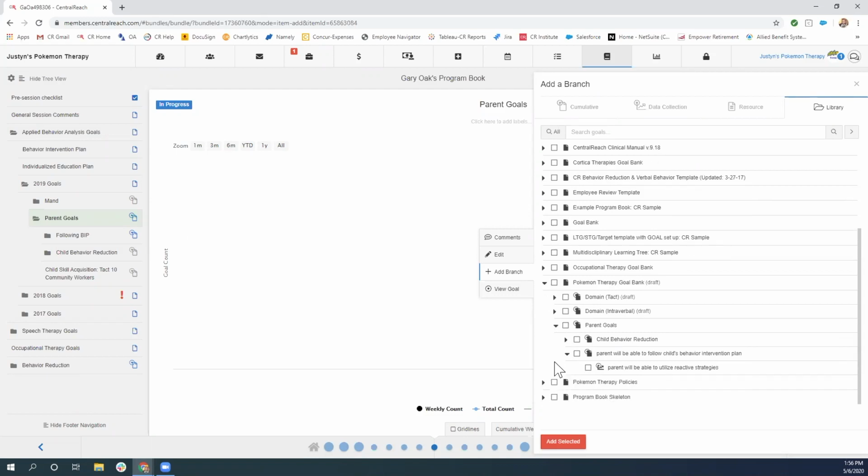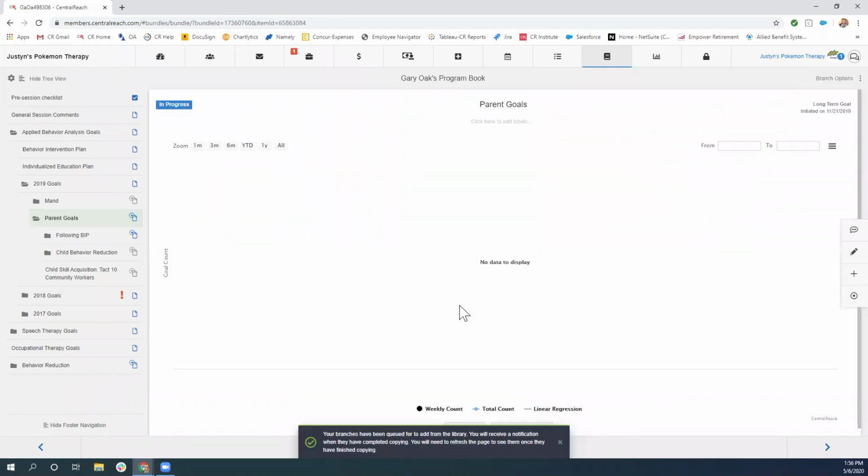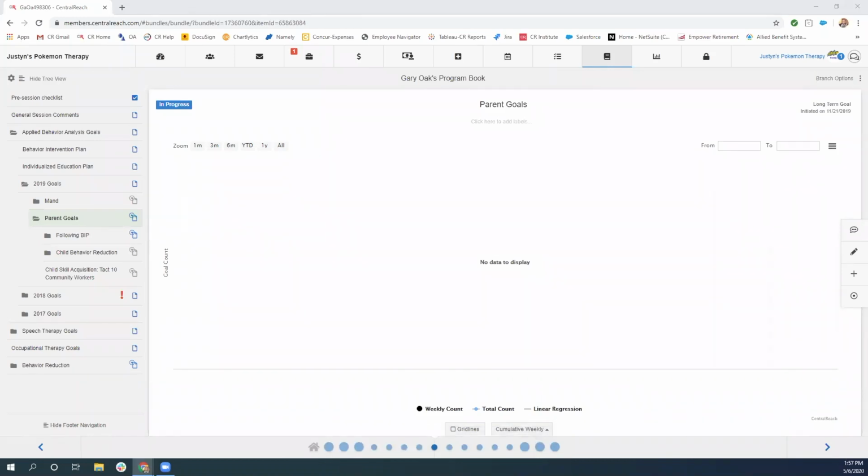One thing to note, be careful about which goals you pull over. I'm already selected on my first tier here, so I only need 2 more tiers to be consistent with my 3-tier model. So I don't want to select parent goals again, because that's going to pull over a 4th tier. So I'm just going to select parent will be able to follow the BIP and they'll be able to utilize reactive strategies, because I want that data, I want that target branch so that I can collect data. I'm going to add selected.